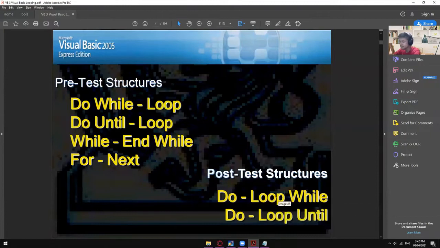Okay, so this is the pattern that I can give to you guys. If we have loop while or loop until at the very end, that's already post test, and then the rest are pre-test. Okay. So again, when we say pretest, the condition is at the very first of the line. When we say post-test, it's at the very end of the line, okay, of this structure.